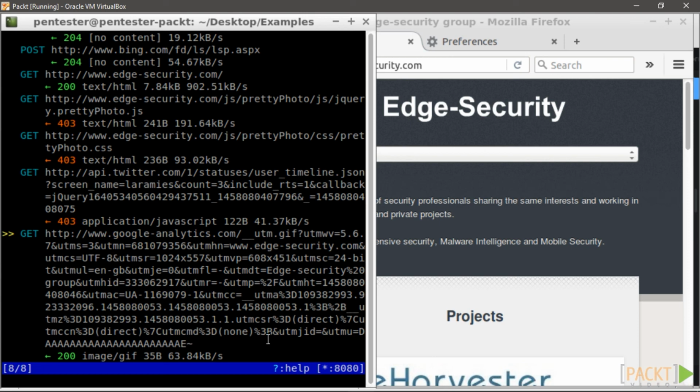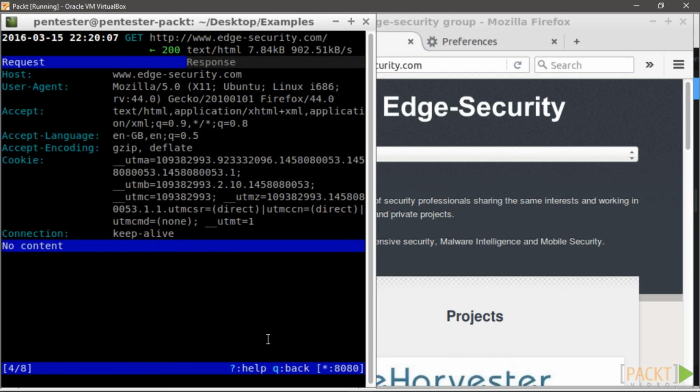Now if you select a request and press Enter, you will see the details for that request, the response, the headers, and the connection details. If you want to edit the request, press E. When done, you can send it by pressing R. This is the basic usage of mitmproxy.